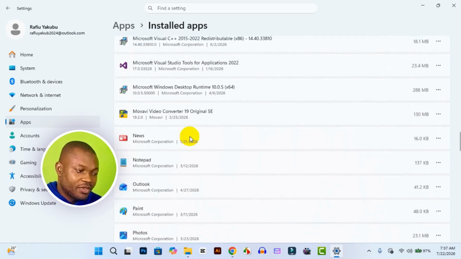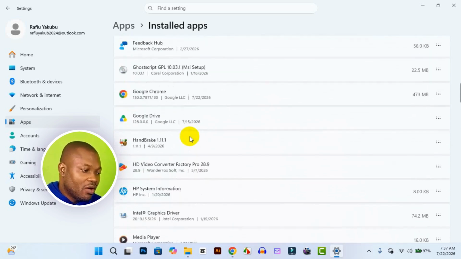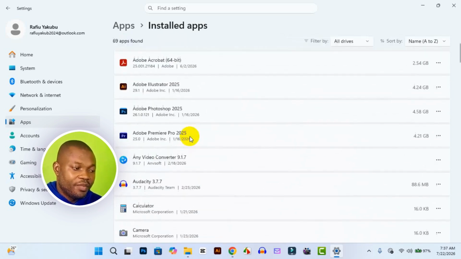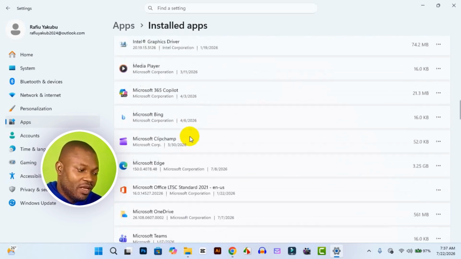It's that simple. So this is how to simply delete or uninstall any apps on your Windows PC, whether you are using Windows 10 or Windows 11.